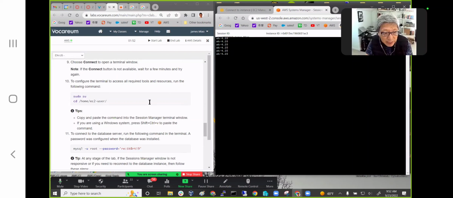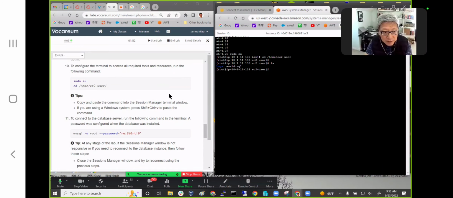So step number 10, we need to switch to become the root user. So sudo su. So I'm the root user now, and I'm going to go to the EC2 user's home directory. cd /home/ec2-user. And quickly just do an ls. And again, we have this world.sql data file there.